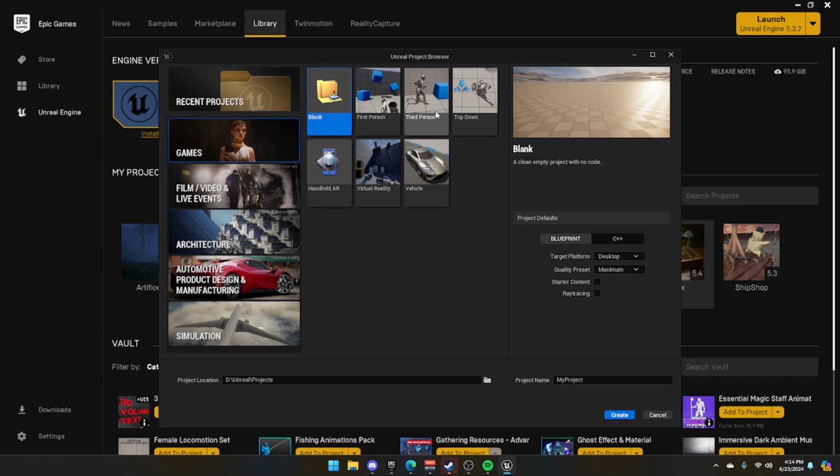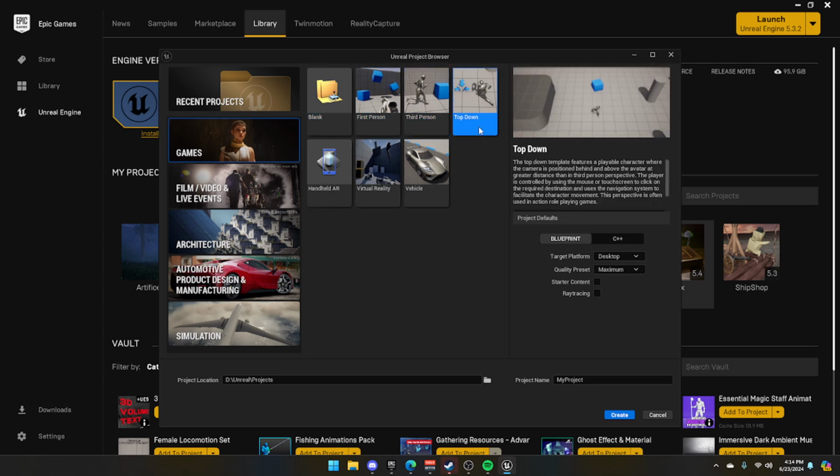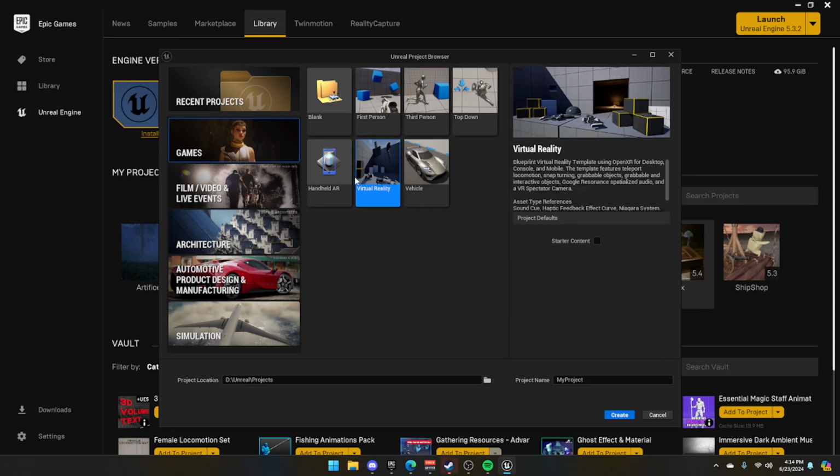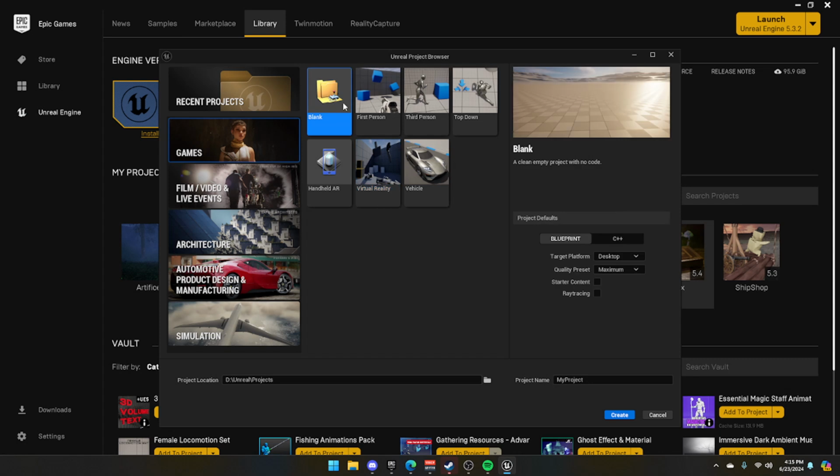So this is what most tutorials will start you off on, where if you're making a first-person game or third-person, top-down, vehicle, all these are super handy. VR we'll be doing more of later. But for now, what we want is just a totally blank, brand new project, because we're going to do totally custom controls for this. So I don't even know what we want to call this project. I guess we'll just call it flying car, because that's what it is.